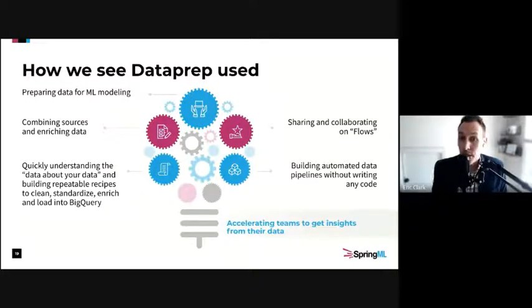We also see data prep used here for quickly understanding the data about your data. So being able to profile your data, visually inspect it, and see charts and quality bars, and determine right away what mismatches in my data do I have. You can see those things visually and start to click around in data prep and address those issues very quickly. You'll see that in the demo here coming up.